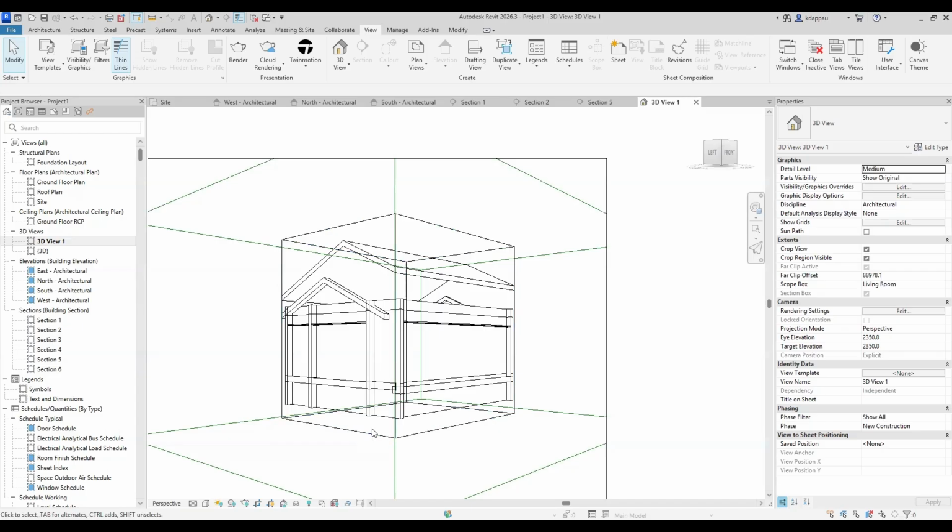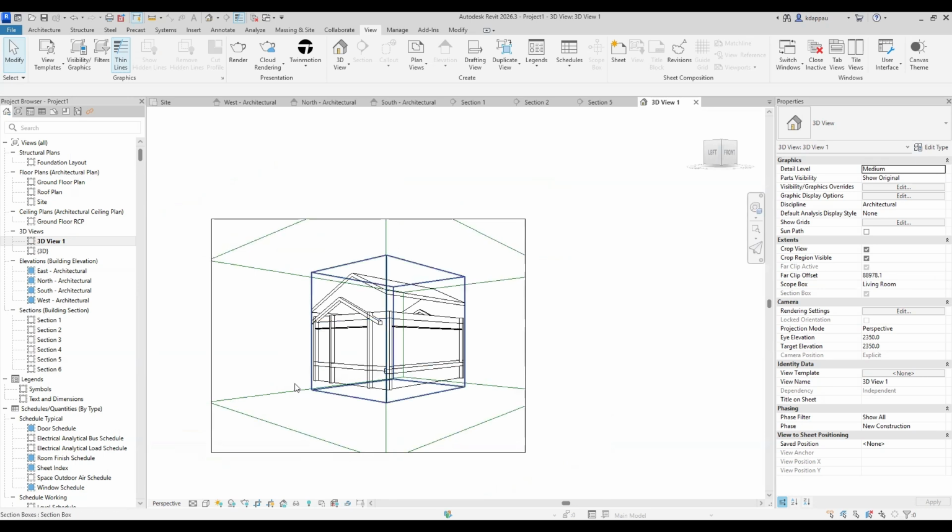It helps you to define some box region within your building that you can display the way you want it displayed. Maybe you want to do some 3D live section of it. It becomes very, very useful to use it.